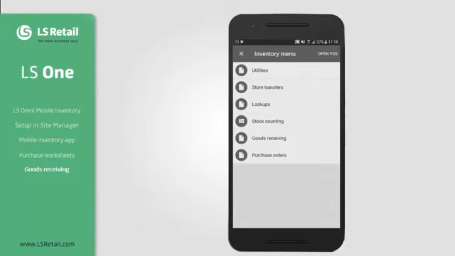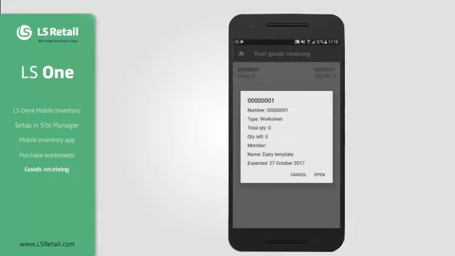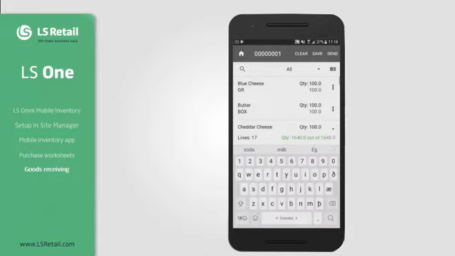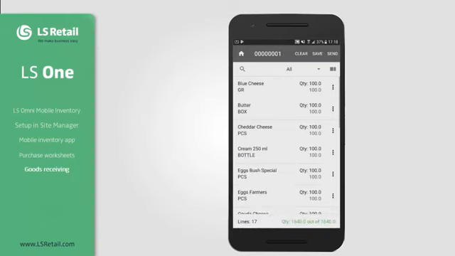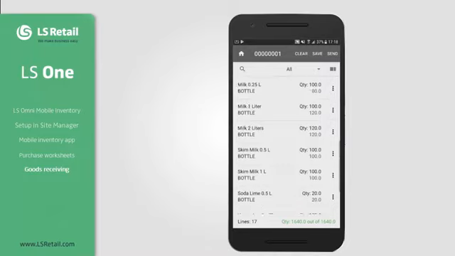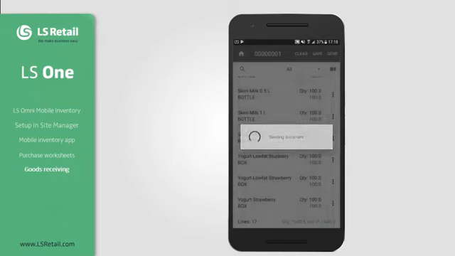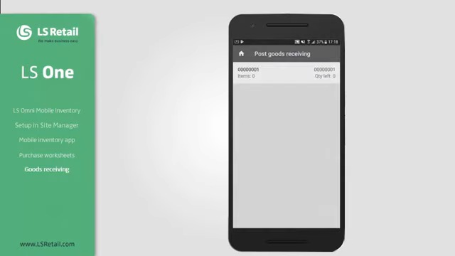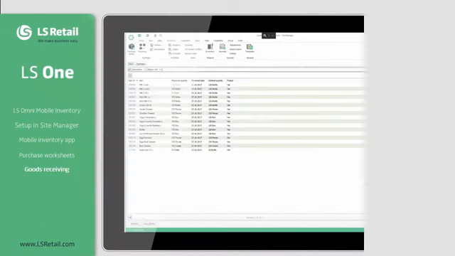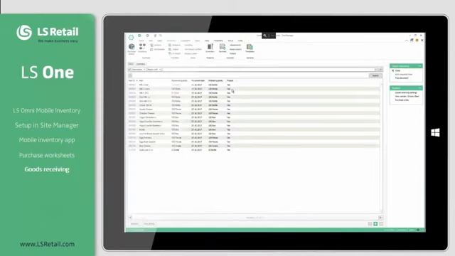Back in the main menu, go to Goods Receiving and select Post Goods Receiving. The document we just sent in can now be posted. In this step, the goods receiving quantities can be edited further, and when all done, you press the Send button to post this goods receiving document. Then the inventory levels of your store get updated with the new stock. In the Site Manager, we can see that the goods receiving document has been posted.